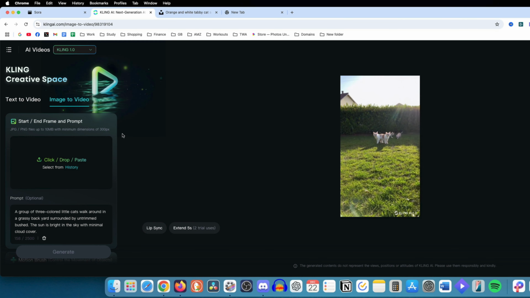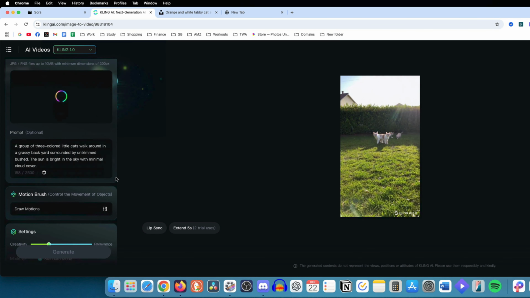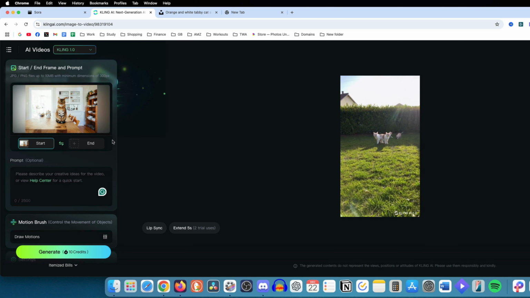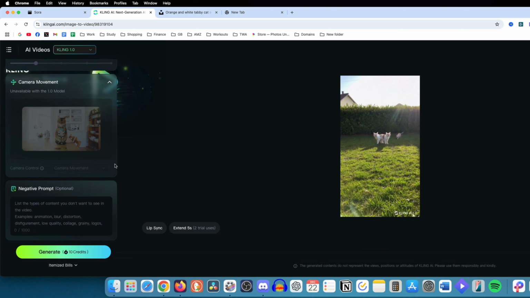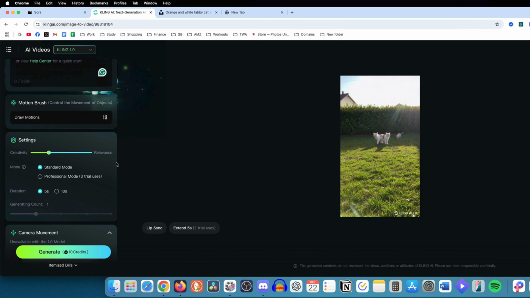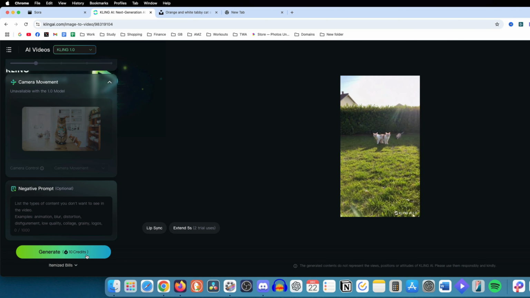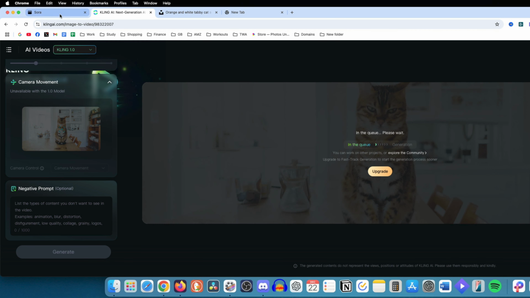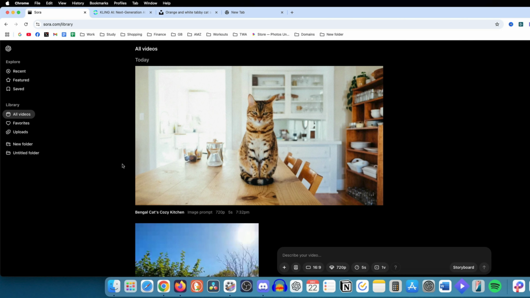Let's try the same thing here. Image to video, same one. We're gonna remove the prompt, and then 5 seconds. Where's the aspect ratio? Let's hit generate. So it's generating in here. Let's see.